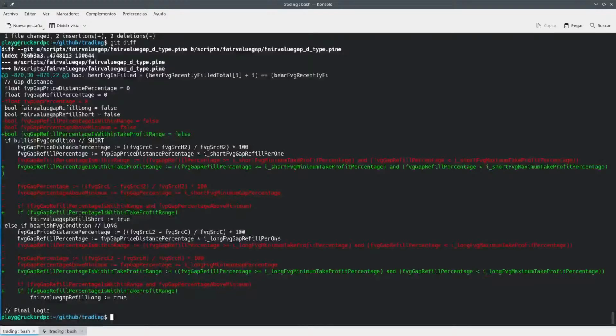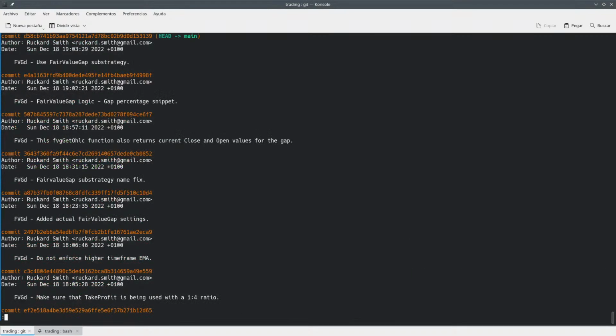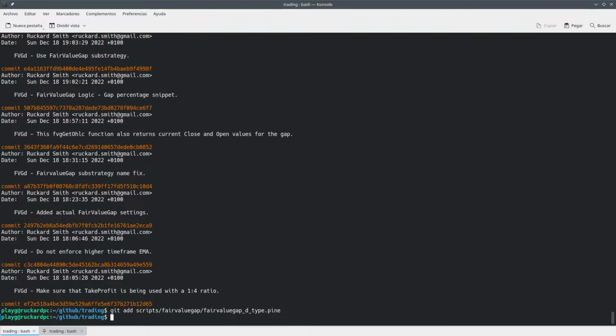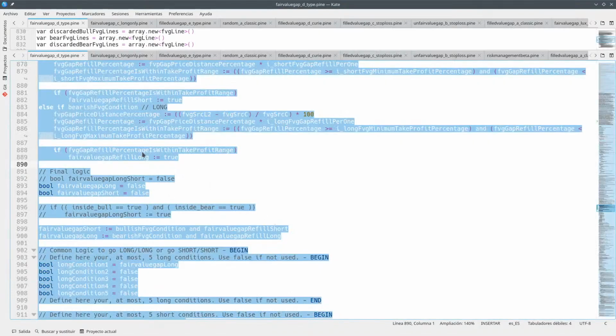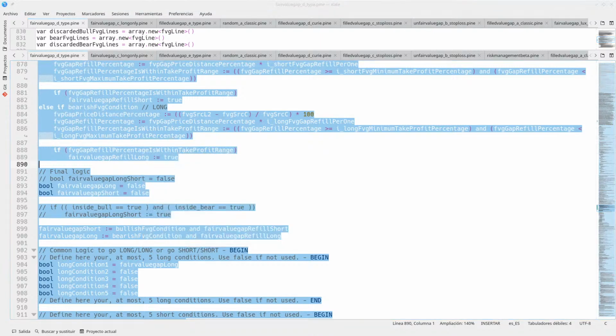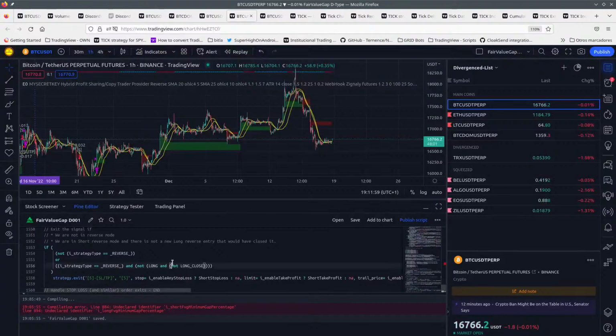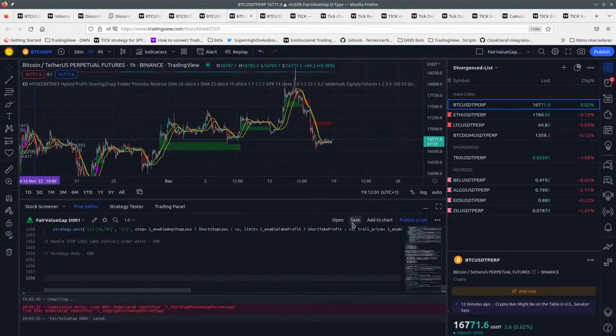Let me see. Yeah, so this is, which was the last one? Use fair value gap super strategy. Yeah, no, this is not it. This is something like the other one. Gap percentage calculation fix. Let's see if it's fixed, that it's good enough. What about going back here? Let's save this, see what happens.